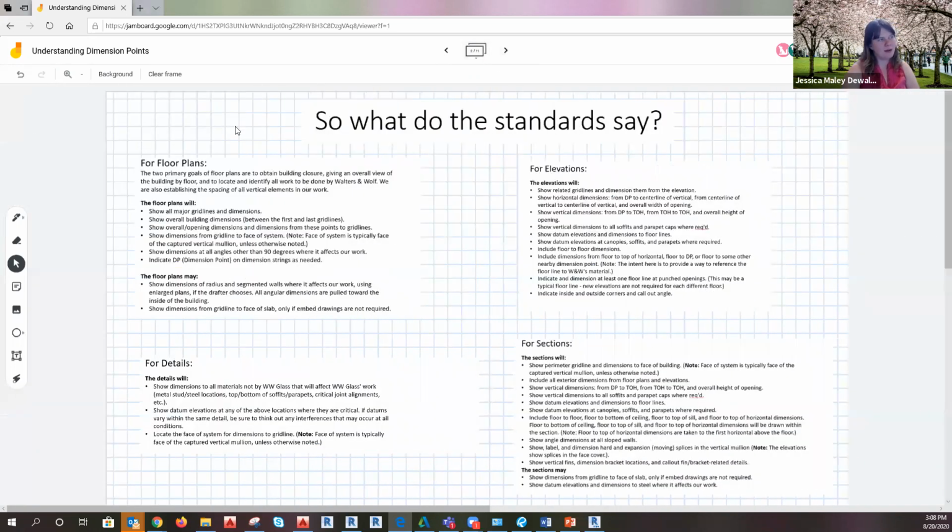So I went through our shop drawing standards and looked for all the references to DP or dimension or datum that we had in our standards, to see what our standards say about dimension points. And if all you ever read were our standards, would you really know how to add dimension points to your drawings?